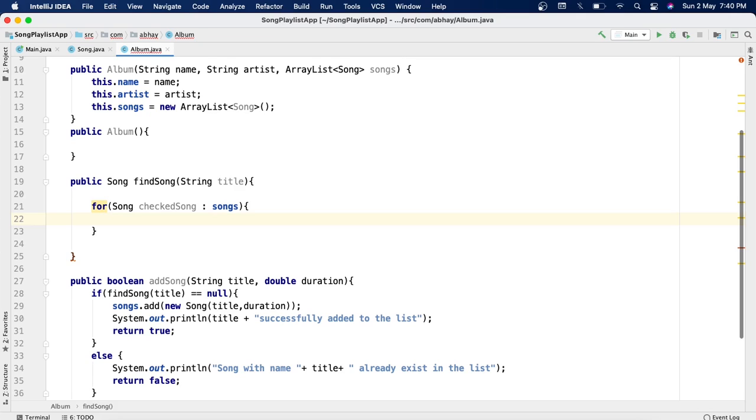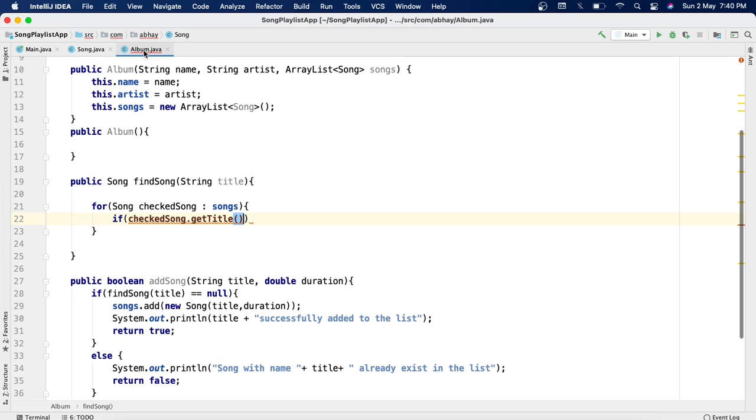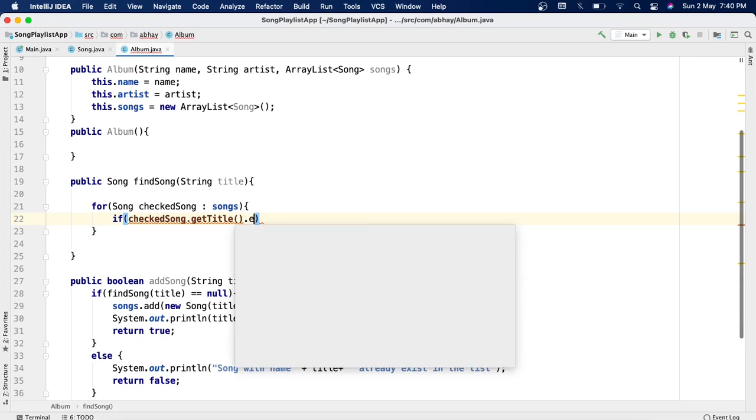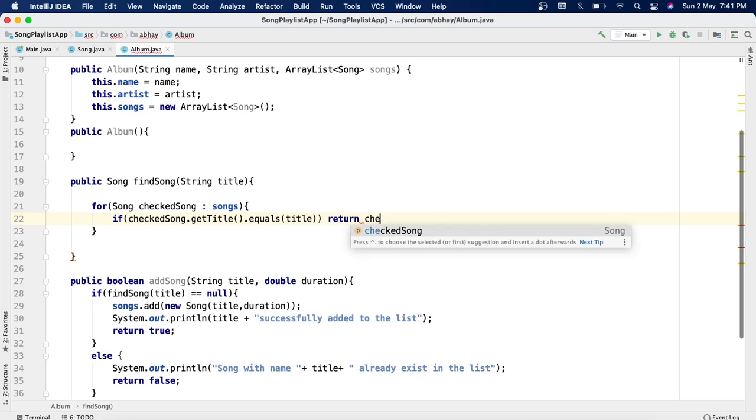And if it already exists, we type checkedSong.getTitle(). If you remember, we have this getter called getTitle inside the Song class. So if checkedSong.getTitle().equals(title), whatever is passed inside this method, that means we have a song with this name in this songs list. So in that case we will return whatever the song is. So we'll return checkedSong.